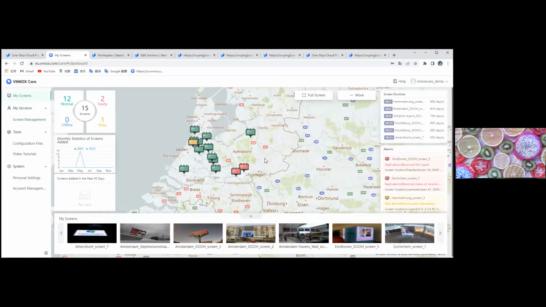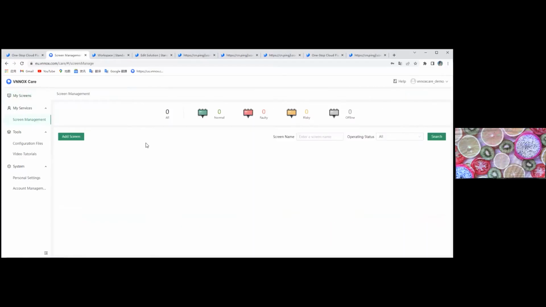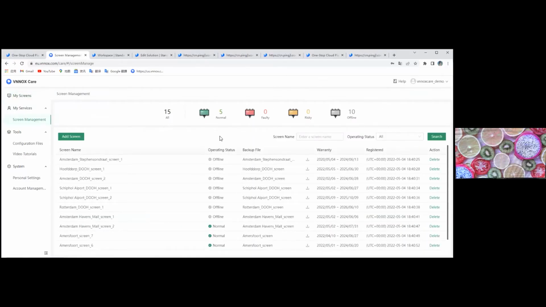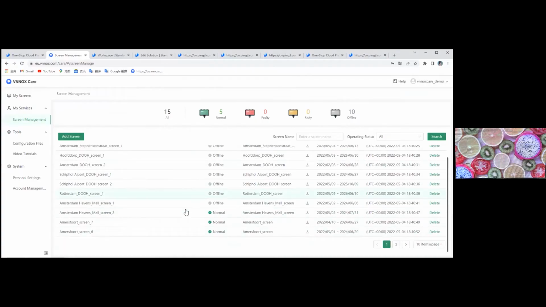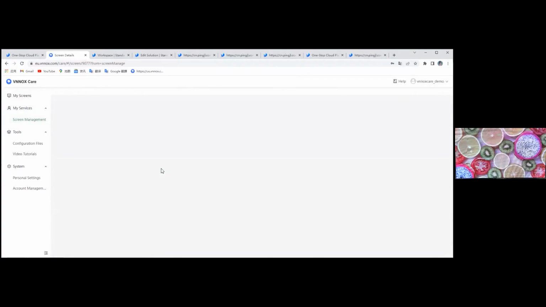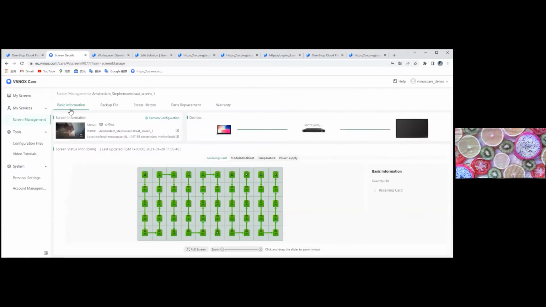After we have seen this interface, let's go next. The screen management. There are 15 screens on here, and choose this one for demonstration. The basic part is the basic information. You can name the screen and locate it.